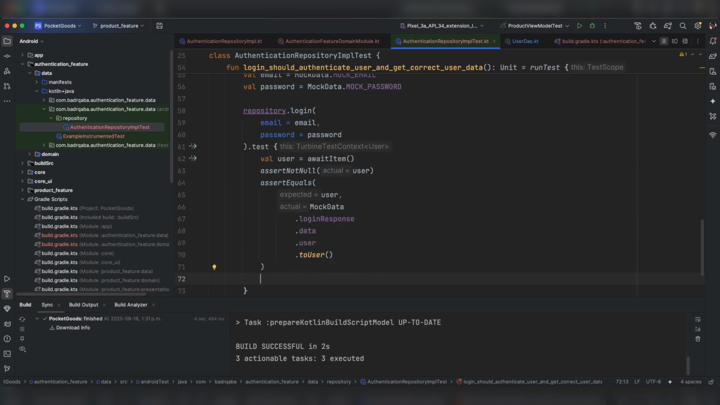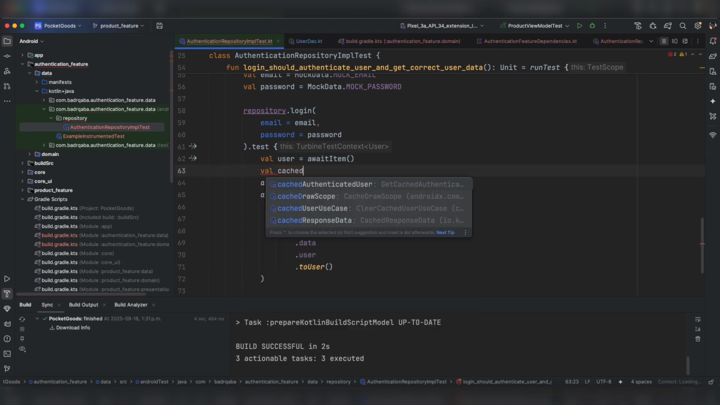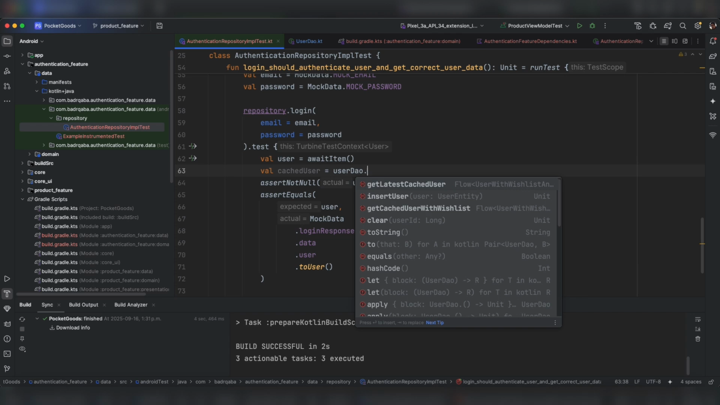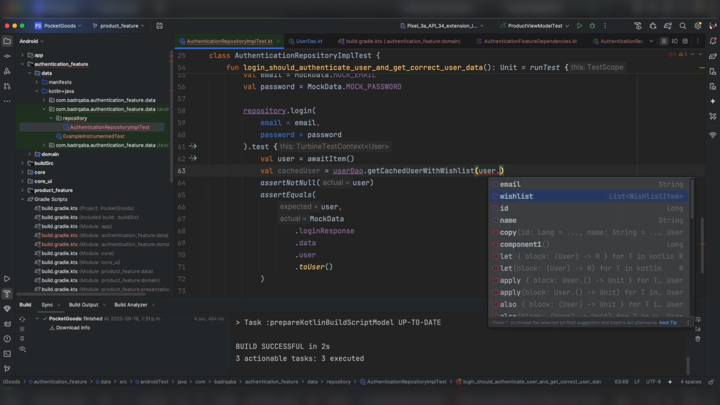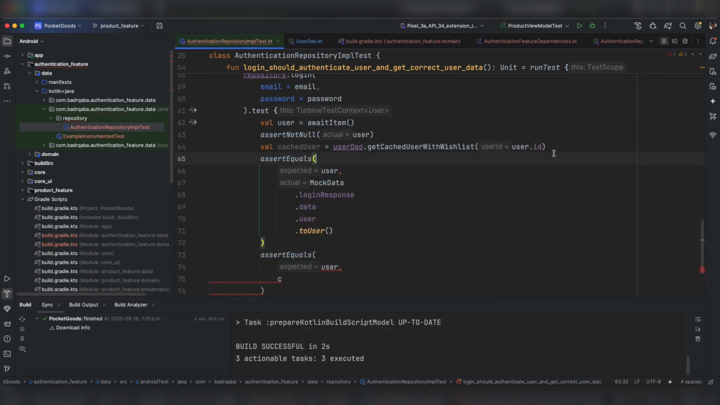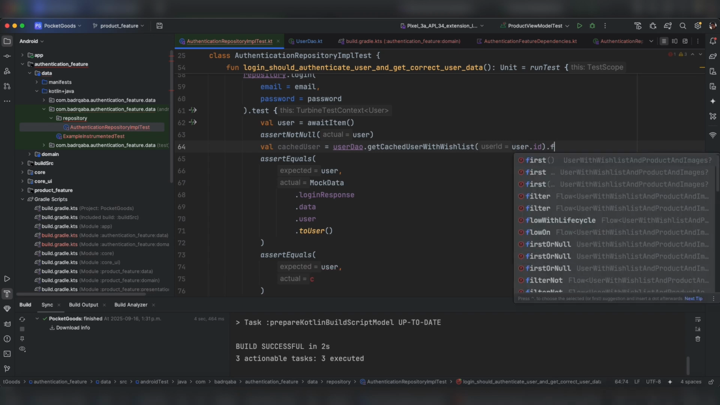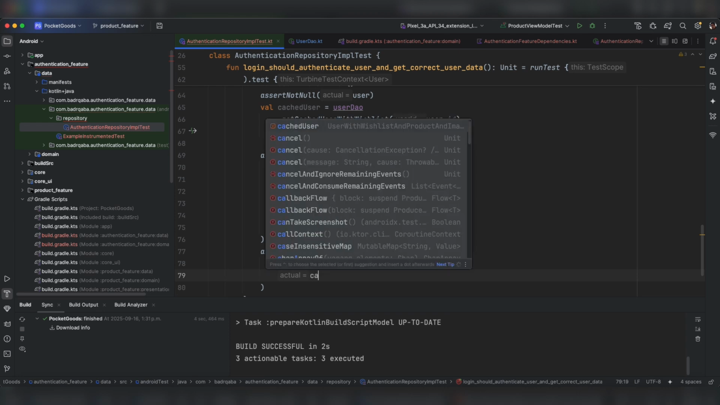And we need to make sure that we have the correct data from the database. To do so, I'm going to call here a value cached user, get latest cached user, or you can just do get cached user with wishlist. In this case, we have to provide the user and ID. I think it's safe to say after the assertion that the user is not null, we're going to access this particular cached user. And for the assertion, I forgot to do here first, cached user, and we have to make sure here to do cached user.